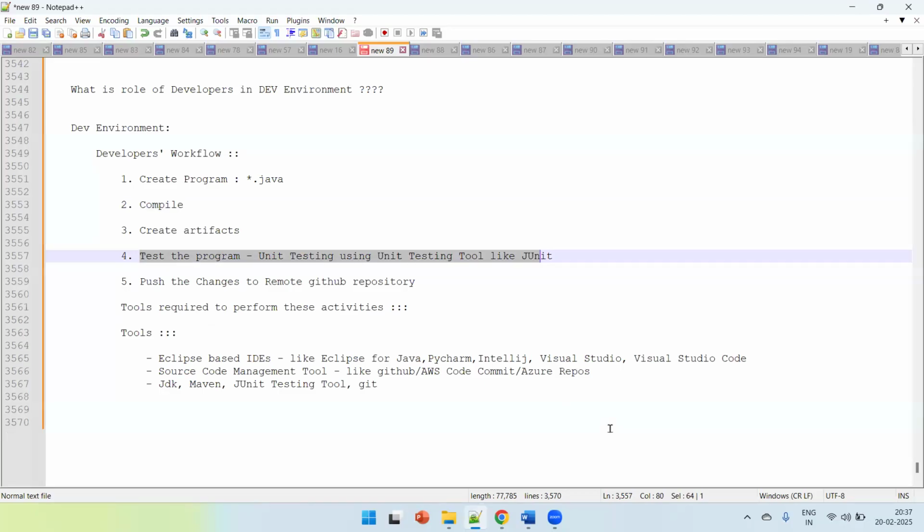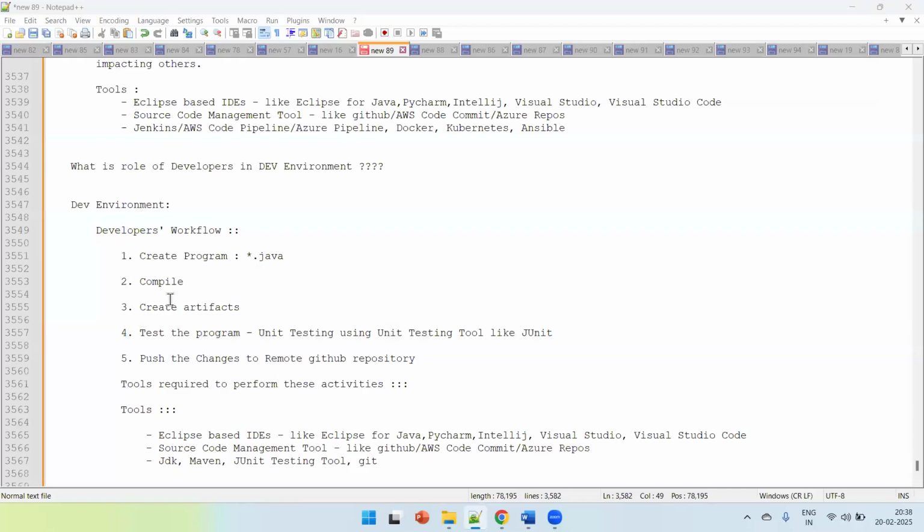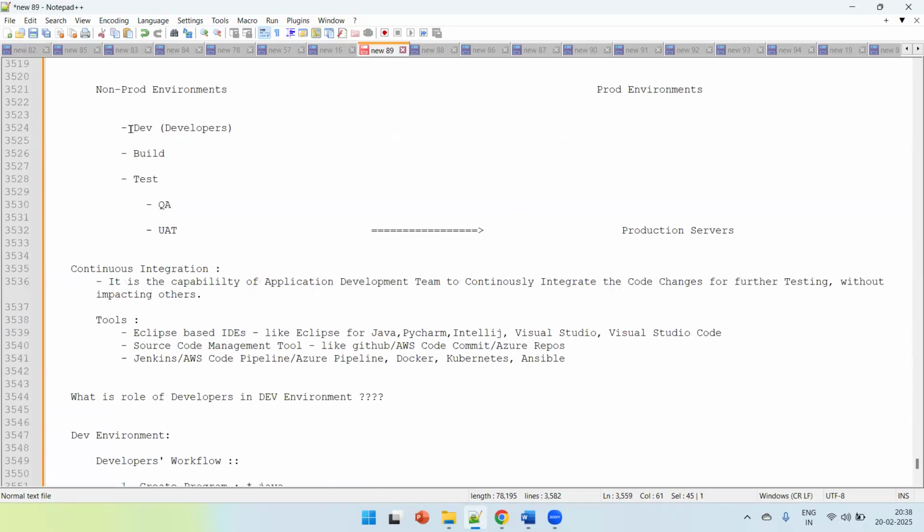And now, once the dev environment is done, as part of this dev environment, what is the result actually? The code should be published to the remote repository. That is the outcome of this, right? Hope you're listening. Upon thorough unit testing, the developer will publish the code to the remote repository.